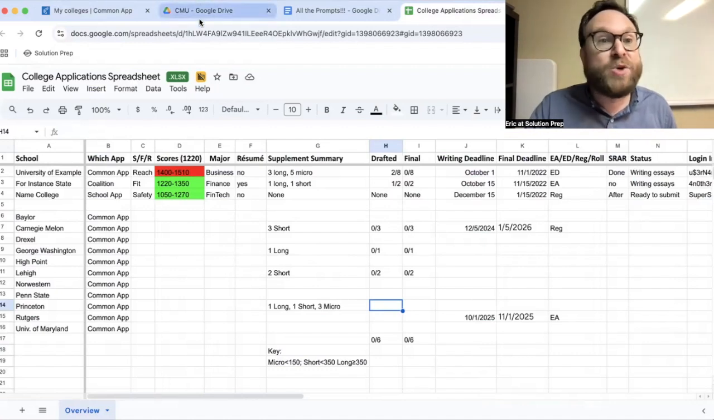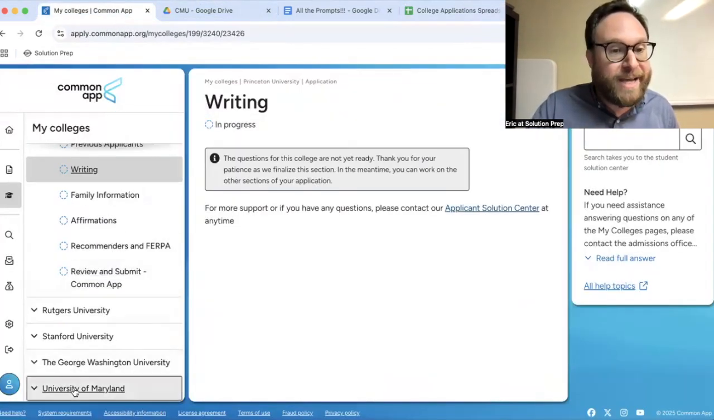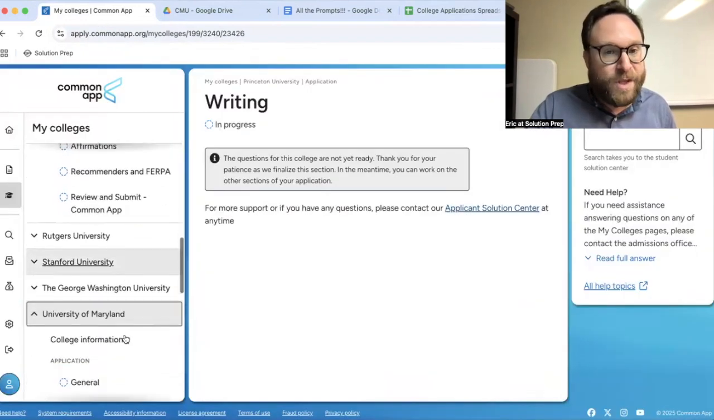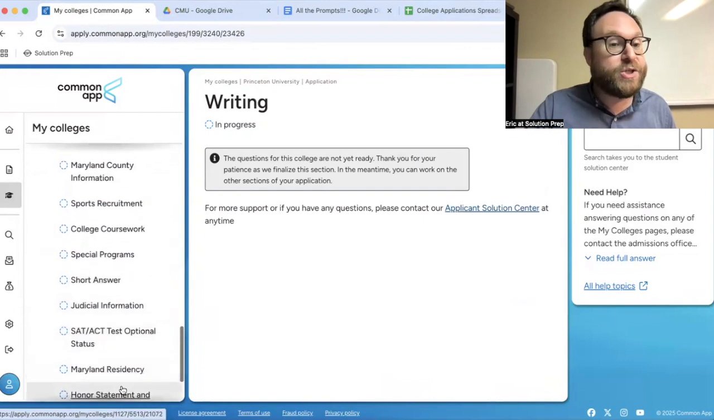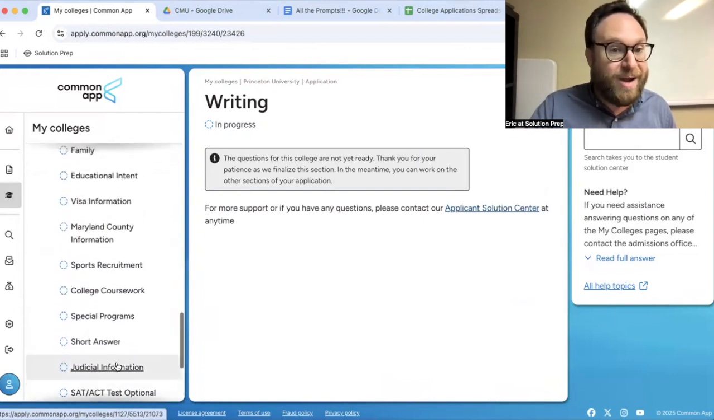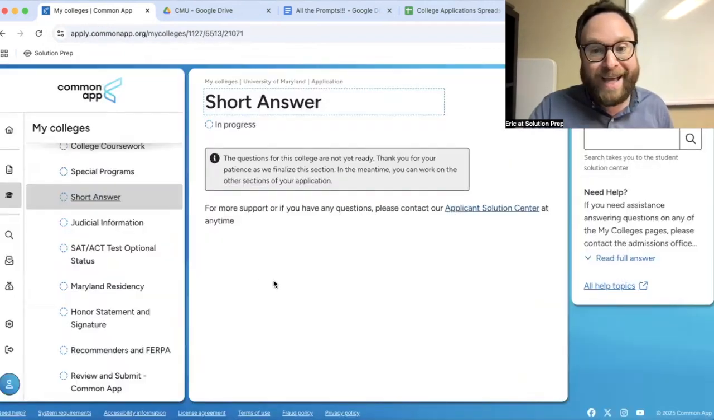All right, let's go over to University of Maryland. University of Maryland has a little bit of a wrinkle. First of all, they have so many sections. All right, we've got short answer. They call it short answer. They don't call it writing. Let's click on that. And looks like their stuff's not ready yet either.